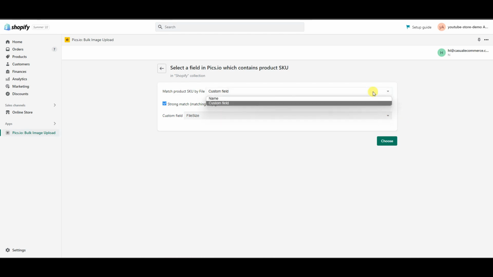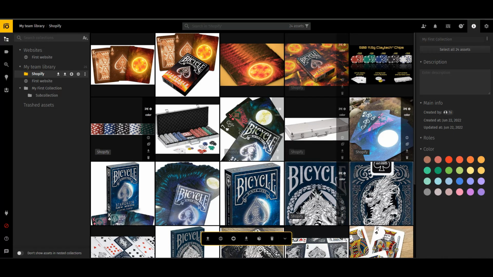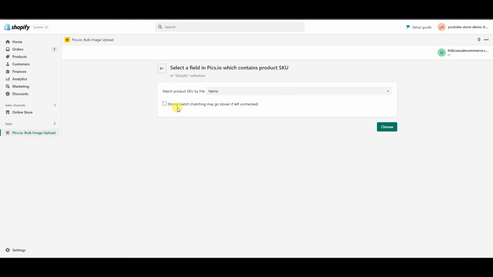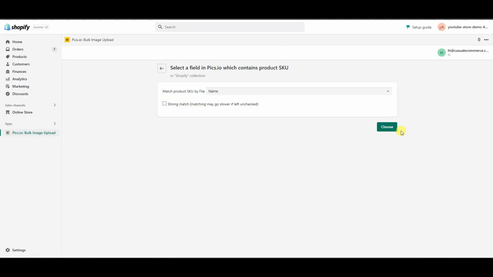So in my opinion, the easiest way to do it is just to match the product SKU by the file name, and then just literally copy and paste the exact SKU in all of your images. Now, as far as using strong match, you're only going to want to check this if the image title is exactly what the SKU is. So in my case, since my image titles have the SKU at the end, but it's not an exact match, I'm going to keep this unchecked here.